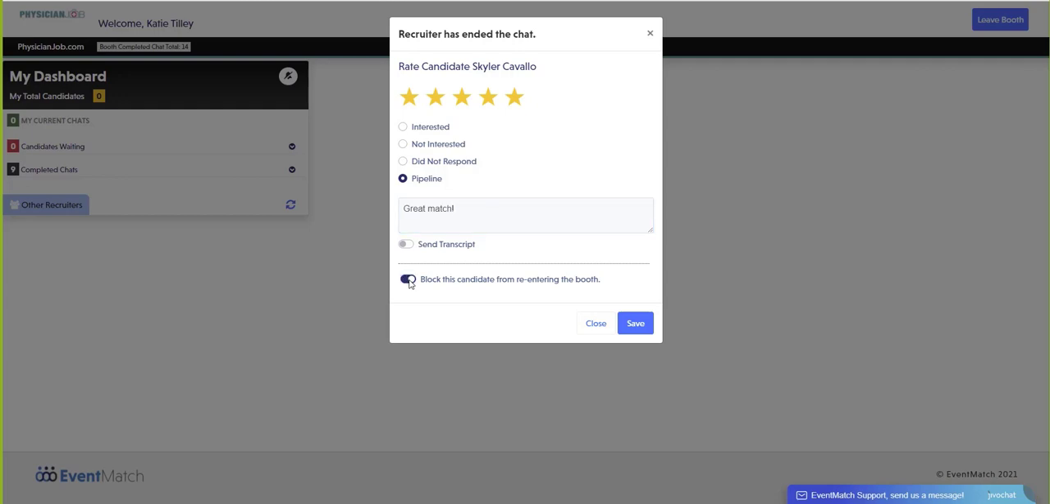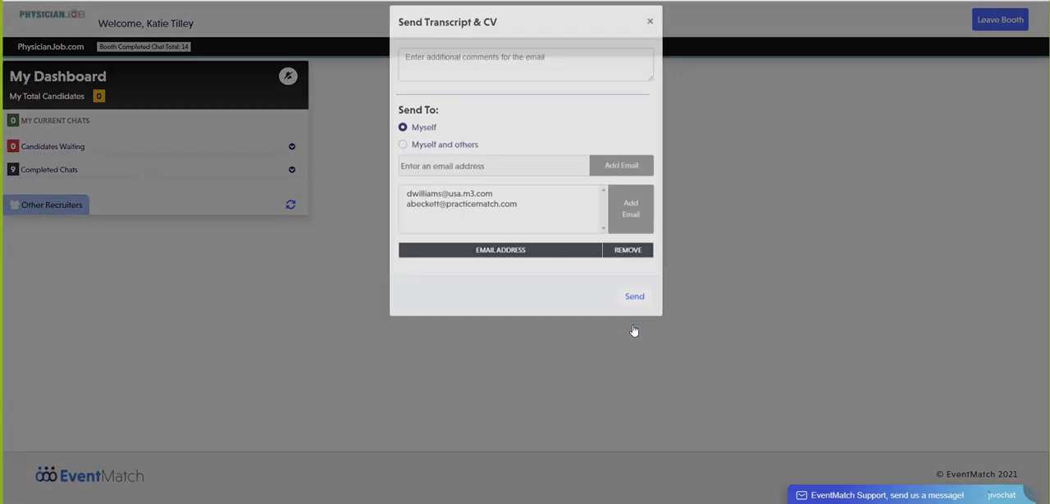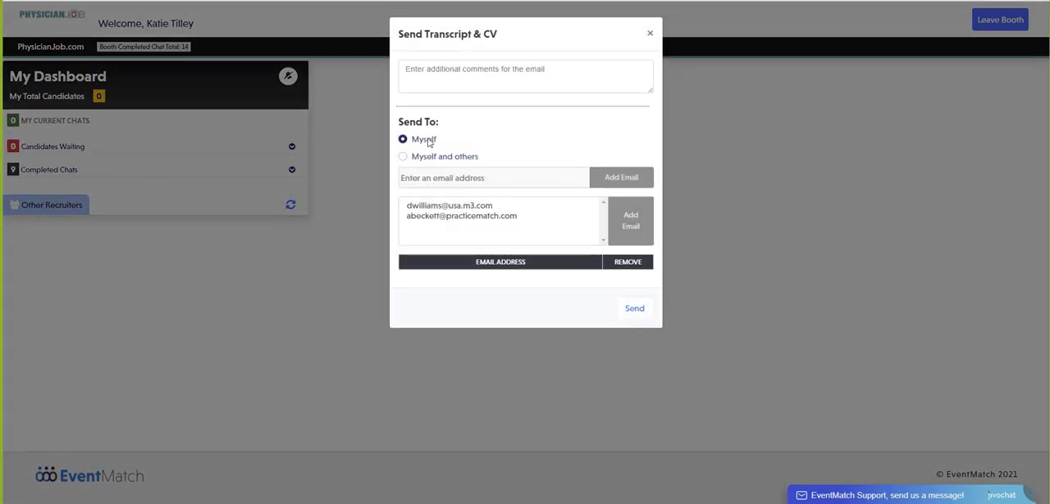The Send Transcript option allows you to send the candidate CV if available, candidate information including the registration questions, conversation log, and candidate rating and notes. The transcript will not be sent out until the chat has been ended by you or the candidate. You can choose to send the transcript to yourself or yourself and others.